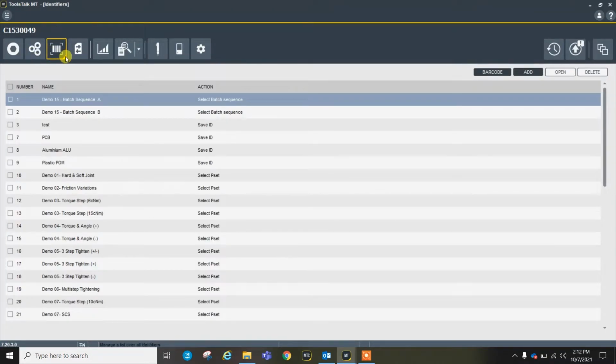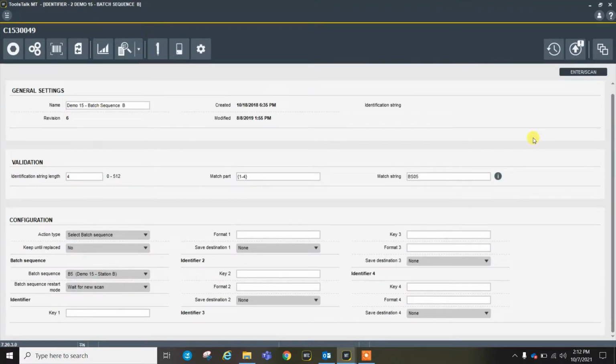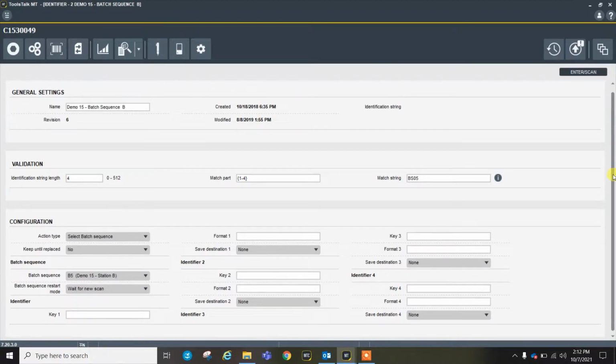Same process for identifiers, which is the next menu selection. All of your saved identifiers. You can add. You can also add barcode strings for your identifier. And you can edit by double-clicking to change your settings.